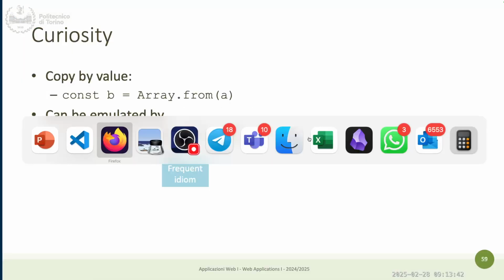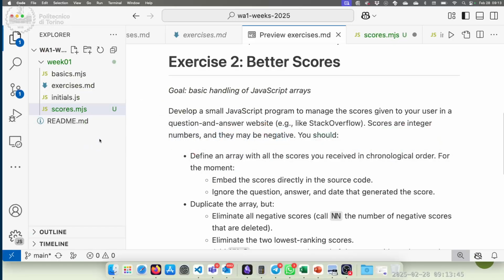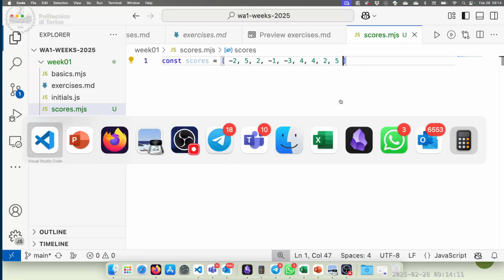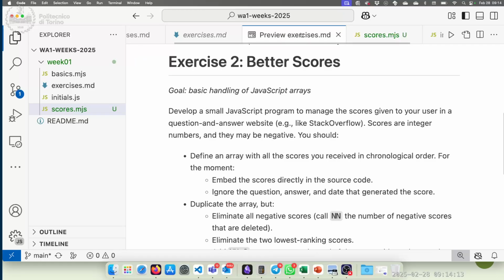Okay, so maybe the first score I got was -2, and then I got a 5, then 2, -1, -3 because I have a lot of friends, 4, 4, 2, another 5, which is my sister, who gave me the top score. So just in the way they are received, let's say in chronological order. So what should we do with this set of values?